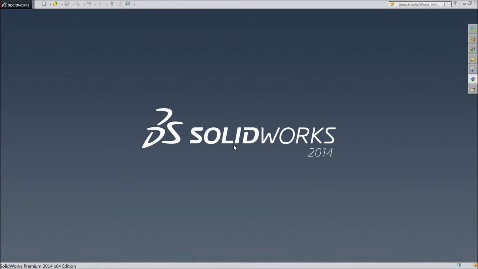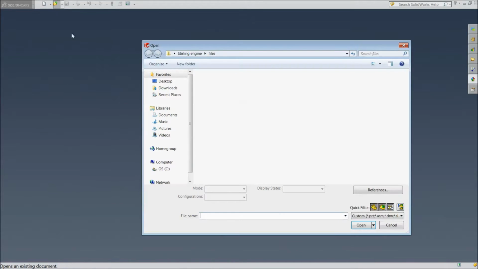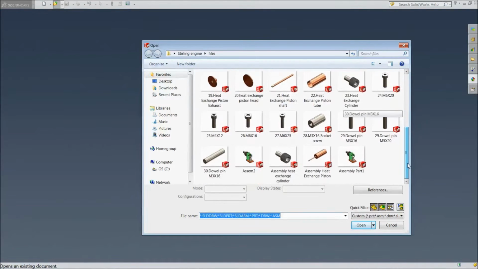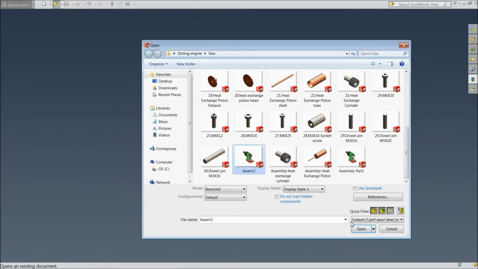Today we are going to see assembly part 3 of the Stirling engine. So let's see how to sketch part 3. Select open. Now select assembly part 2 we created in our last lecture. Assembly 2. Open.